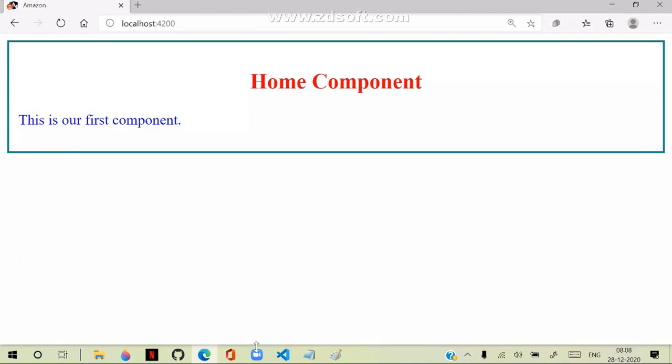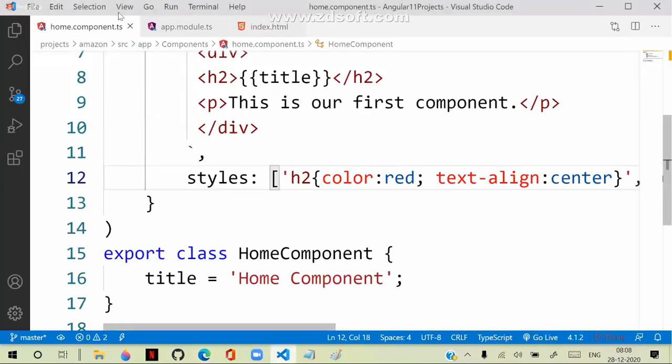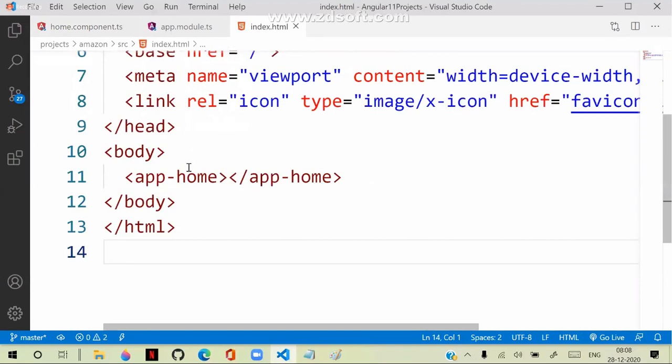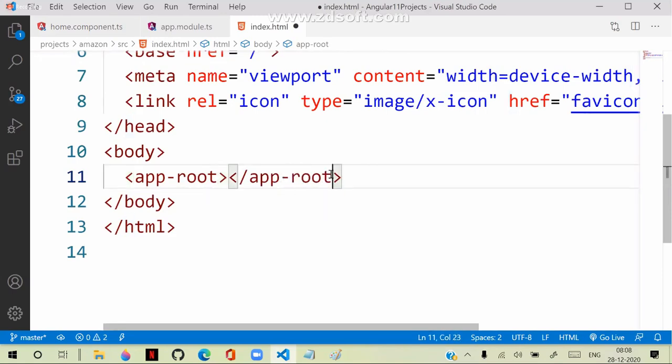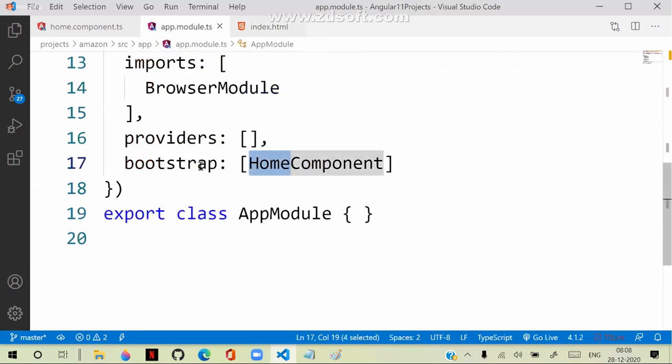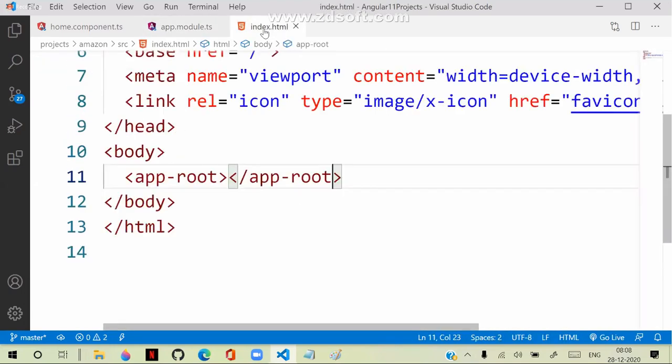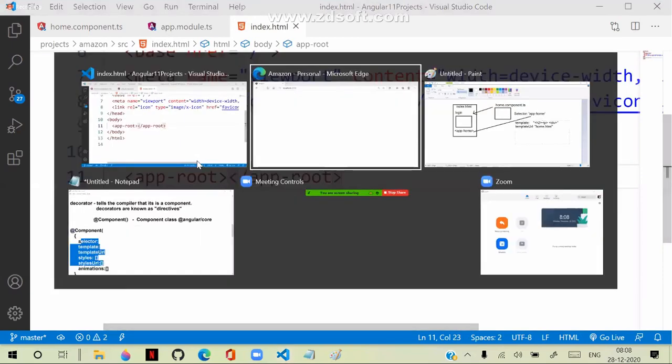Remember, everything should exactly match. For example, in the index page, earlier, it was having app-root. That means the selector and the option that you defined inside the Bootstrap are not matching. In Bootstrap of the app module, you said that home should be the startup. In index, you are using app-root, which is not matching. Then you cannot see the output.